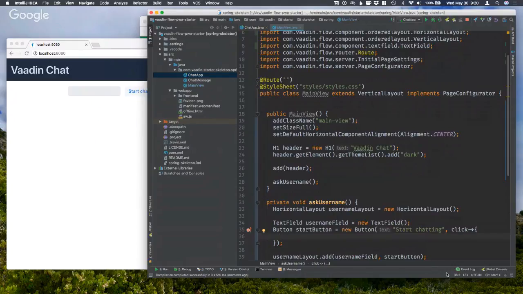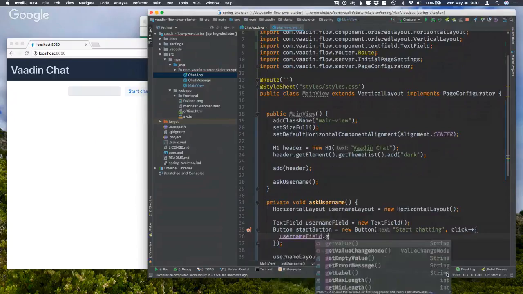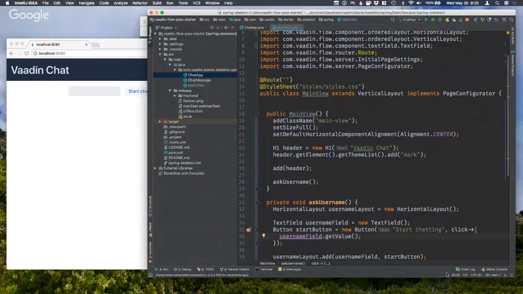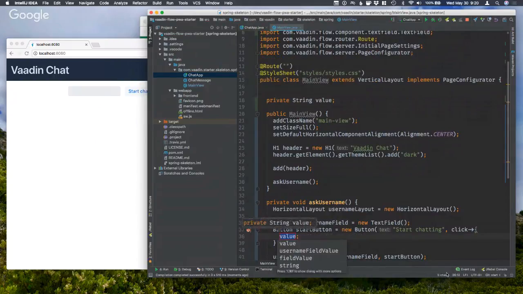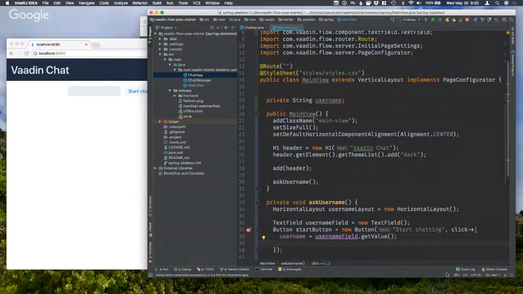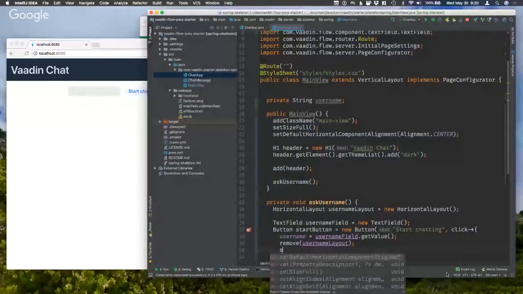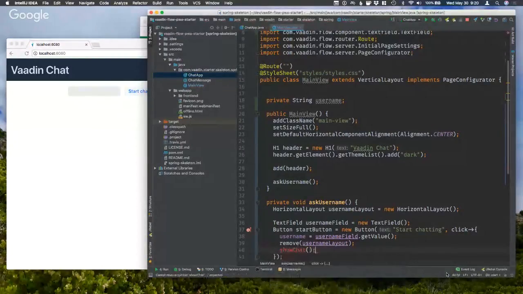So username field, get value, that'll get us the value that was input. Store this in a field, username. Next thing I want to do is I'm going to remove the username layout from the main layout. Okay, we don't need to show it anymore. And then we're going to call go chat. And that's, again, a method that we're going to implement.